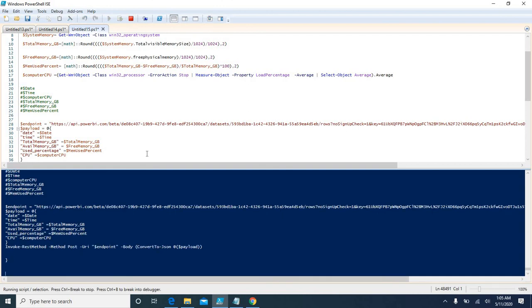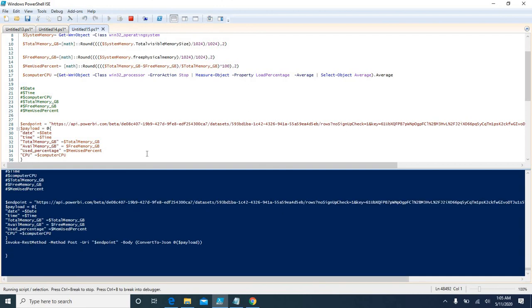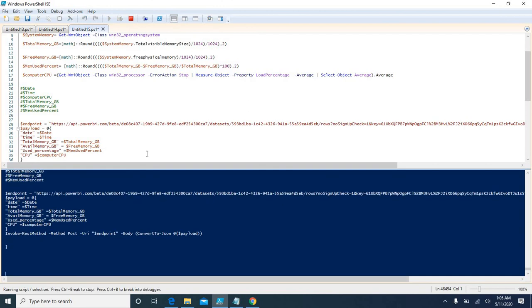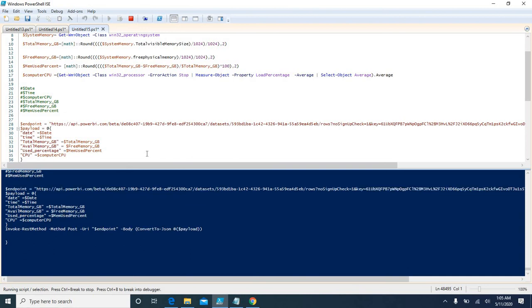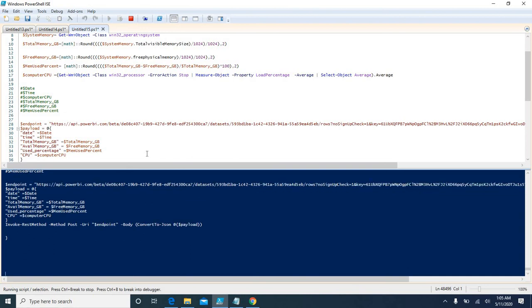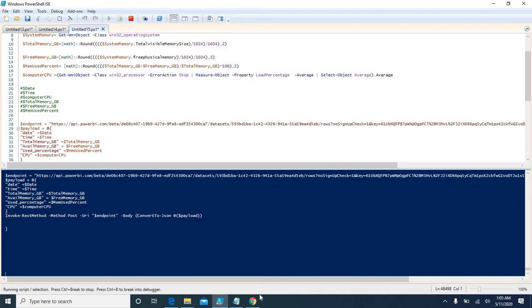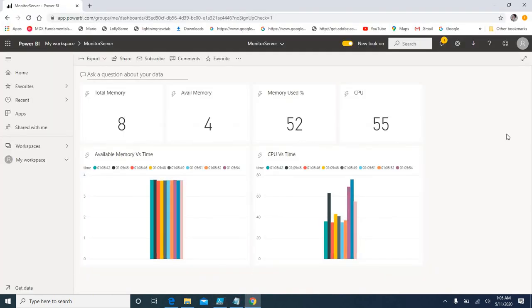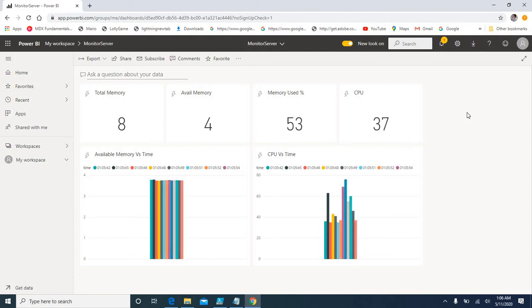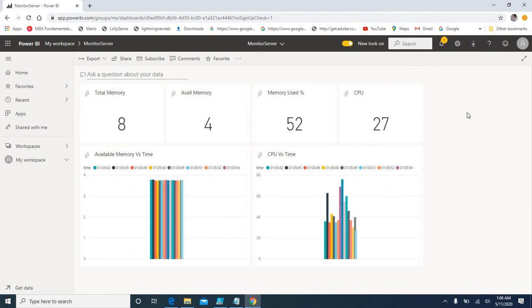Our query is pulling the data. All right, it's pulling the data from my machine. Let's see whether this data is being pushed into the Power BI dashboard or not. Let's go back to Power BI service. All right, it's working fine. So we could see that total memory is 8 GB, available memory is only 4 GB, memory used percentage is 52% used, and CPU you could see that it keeps on changing.